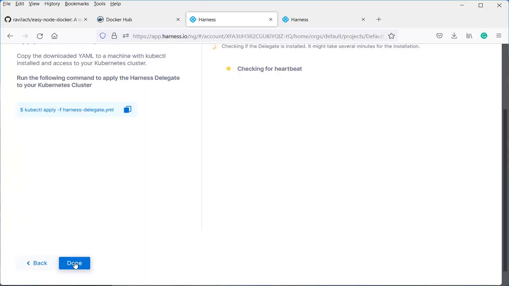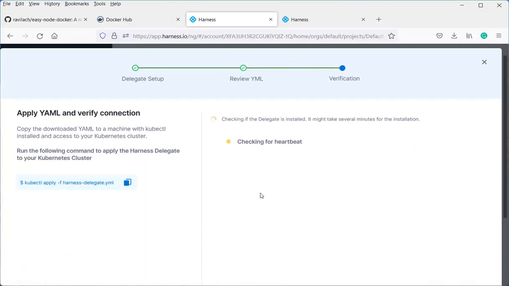Come back in the UI, go ahead and click continue. And then when the delegate comes up, the heartbeat should be there and you should get the green light that the delegate's installed. And the green checkbox means our delegate is ready to rock. So let's go ahead and start our very first pipeline now.